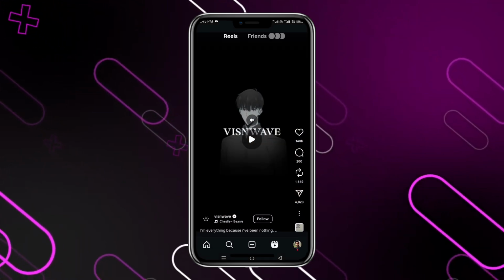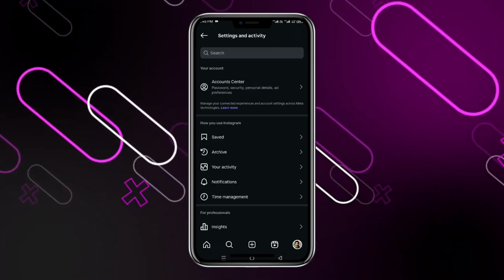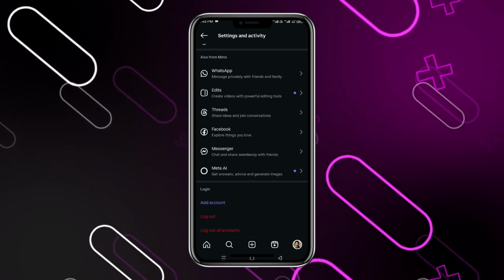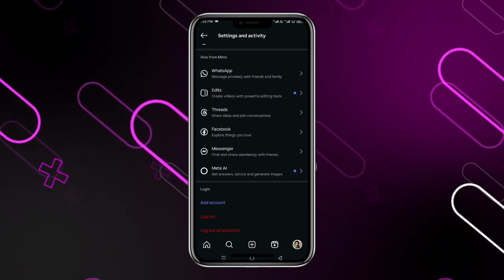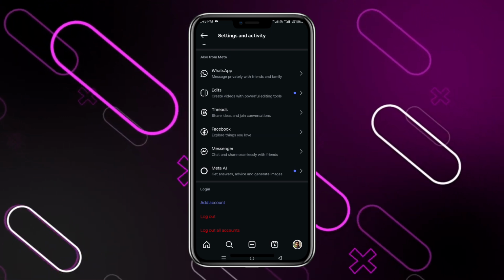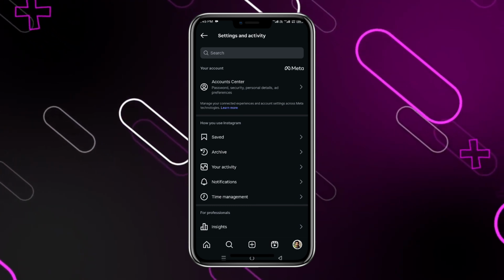But let's say it does not work. In that case, you can simply log out and log in again. For that, go to the settings, scroll down to the bottom of the page and click on log out. Simply log out of your account and log in again. Then your Instagram reels will start playing. So that's how you can fix Instagram reels not playing.